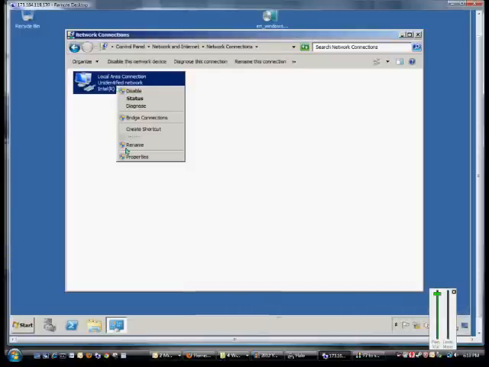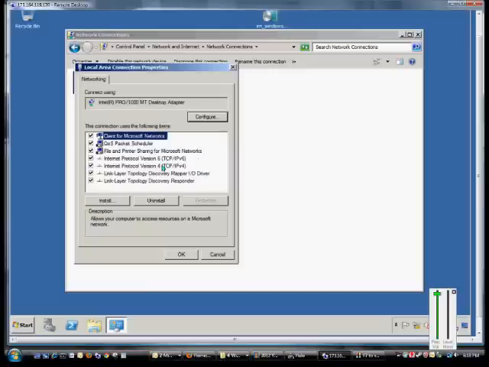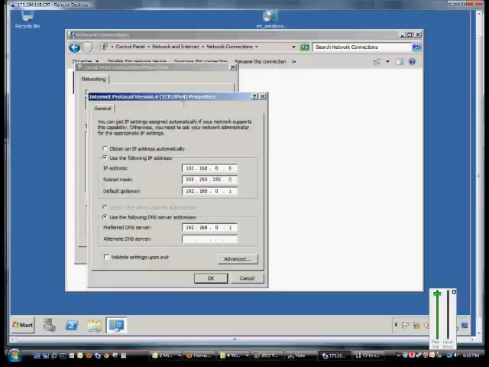From here, we'll right-click on the local area connection, go to Properties, double-click on the version 4 TCP/IP, and from here we can change the DNS server to a different IP address. We can also make it local.